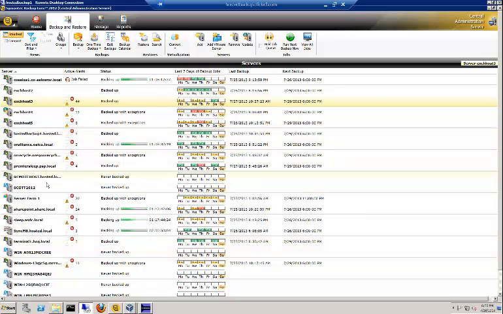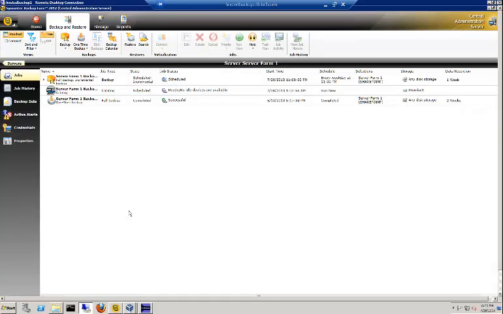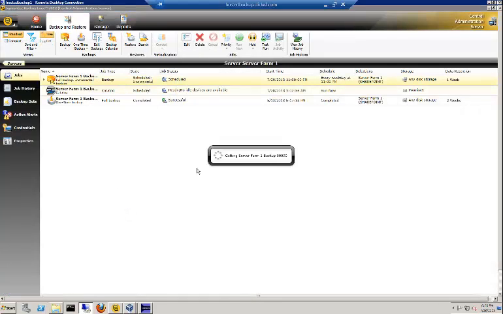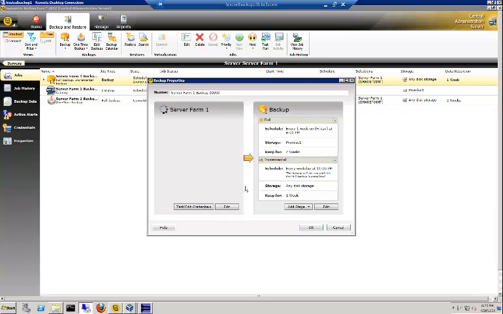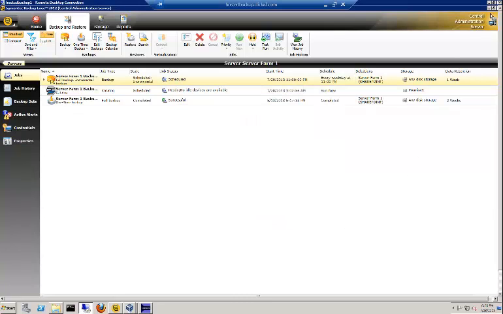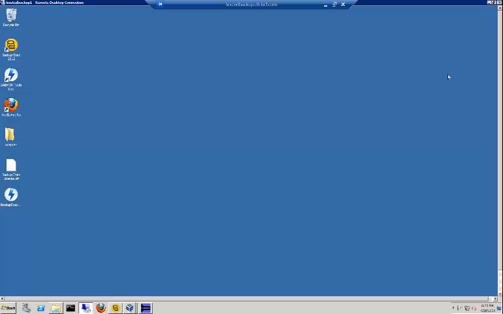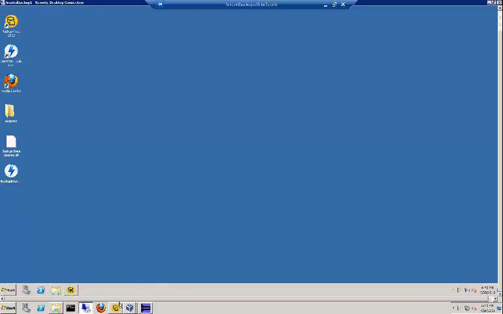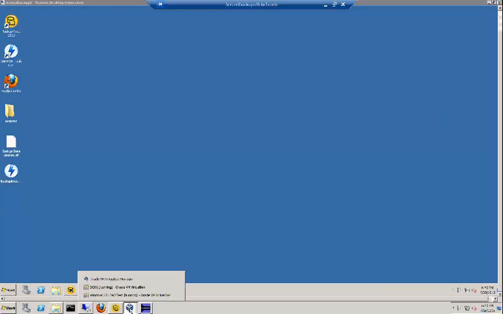You can hone in on a particular backup if you want, just by double clicking on the server, and then from here you can right click and you can edit the backups. And you can change what it is that you're backing up or how often or what device you back up to. So there's a third-party program that many of you may find useful.